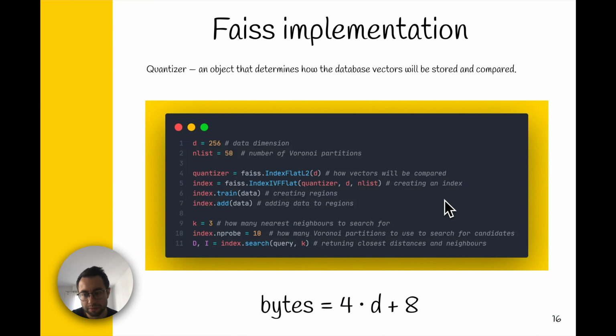And if you remember the example before, where I showed you that we expanded the search space to the red, orange, and green zone, there this nprobe parameter was 3. In this example, I specified it as 10. And then, as before, we use the search method where we pass the query and the k parameter, and it returns us the distances and the indexes. Similar to what we had before with kNN, we need 4 times d space for each embedding in our vector database. And then we also need to account for 8 additional bytes that will store information about the Voronoï partition to which each embedding belongs.